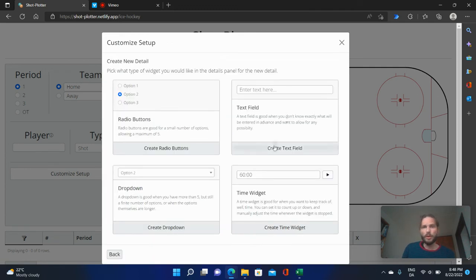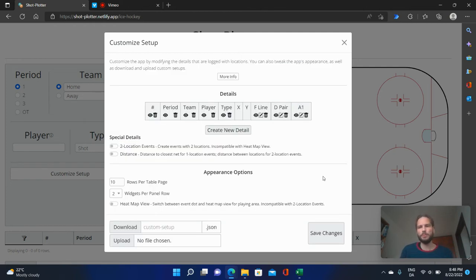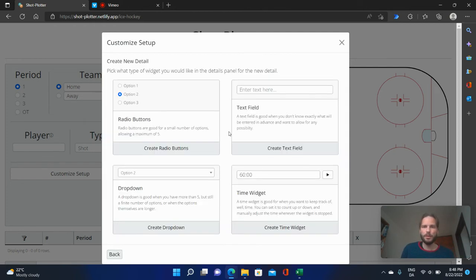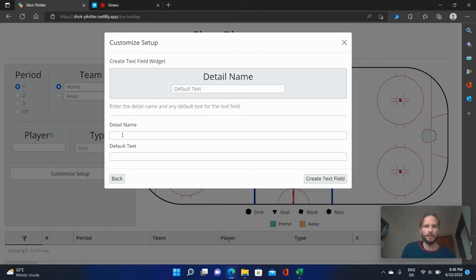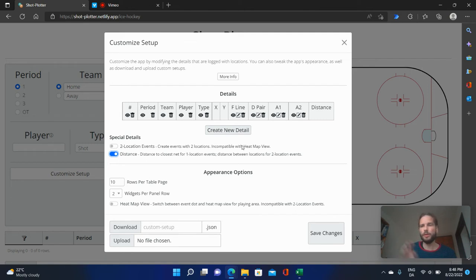And we could add A1, meaning if there's a goal, who has the primary assist. And the same with a secondary assist. And we could add distance. So this way the shot plotter just calculates the distance to the goal. So you get a shot distance. It's very cool.